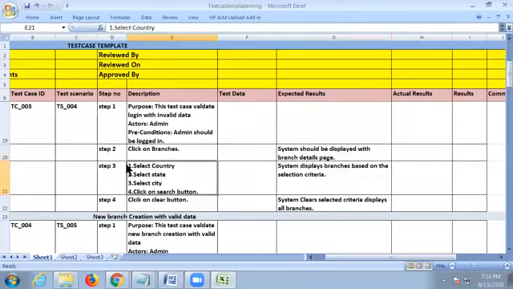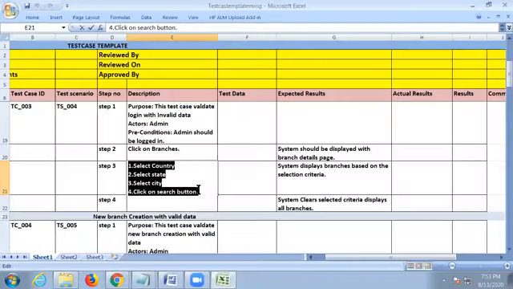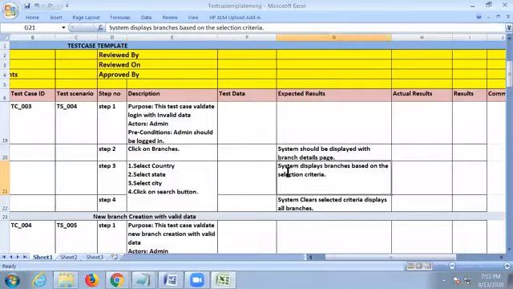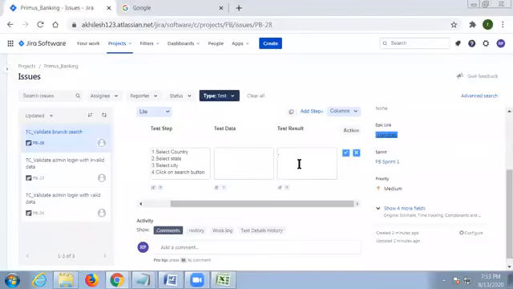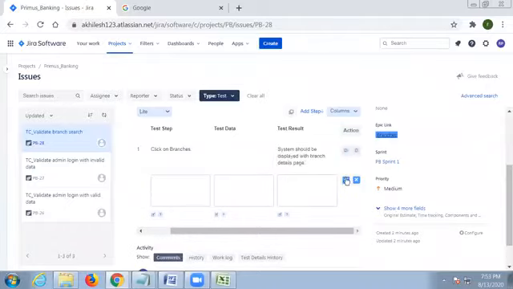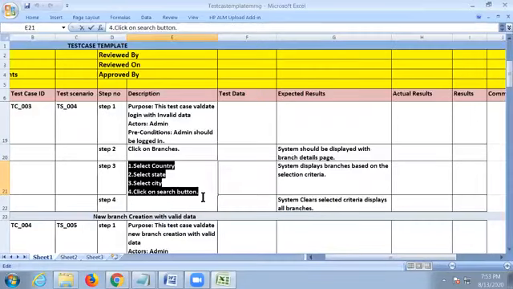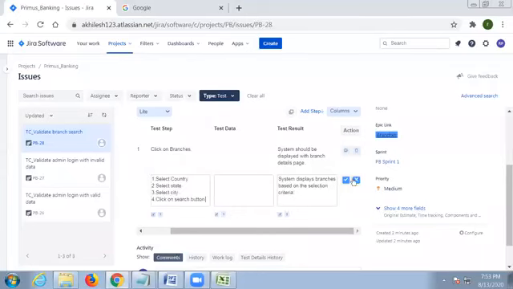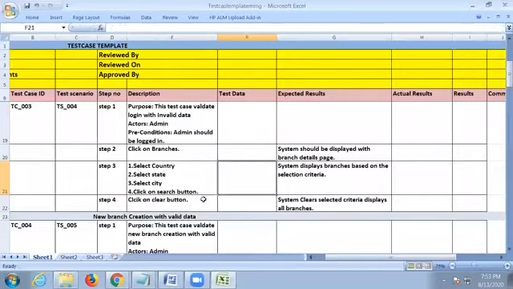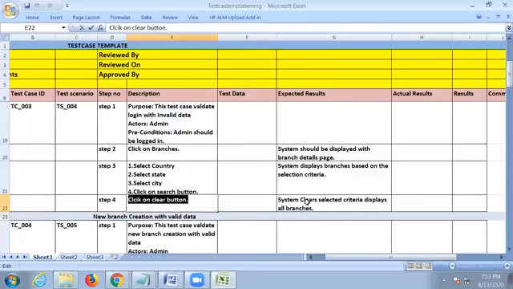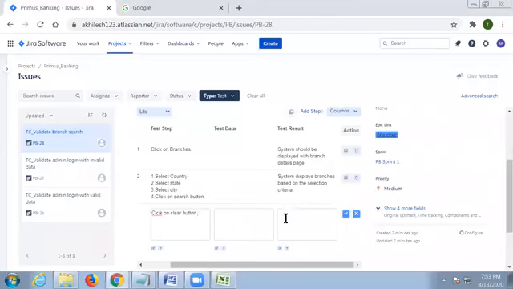Next, select country. Select country, state, city, everything. Click on add. One more step is select your country, so-and-so should be displayed. You should wait for that step. Click on search with no test data, click on add button. Next, click on clear button. What will happen? We are writing the expected result. It's a very simple way to write test cases in Jira. Done, that's also completed.